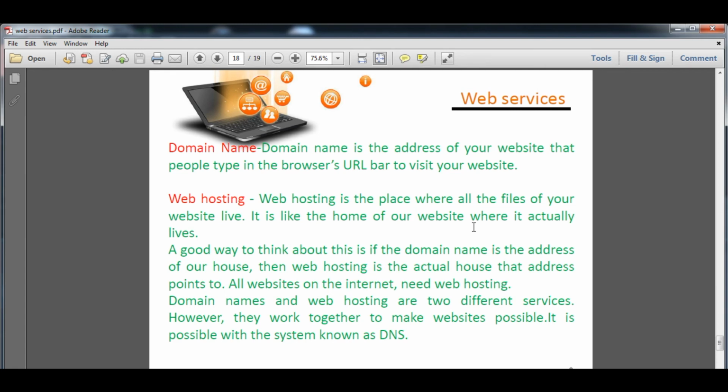Domain name and web hosting are two different services. Domain name means the website address, and web hosting is the service by which we can access this particular thing, the website. However, they work together to make a website possible. It is possible with the system known as DNS that I taught you just now, the Domain Name System.